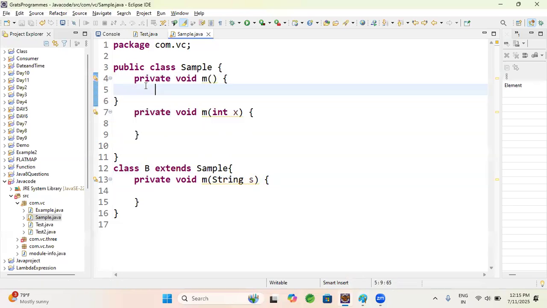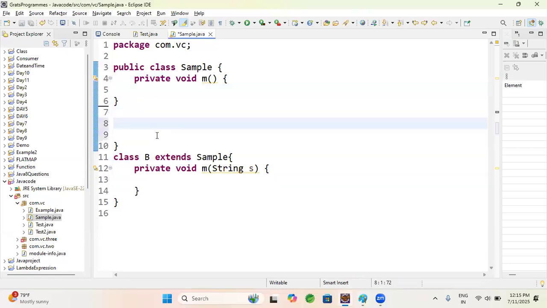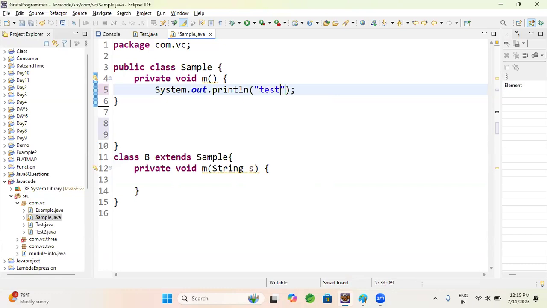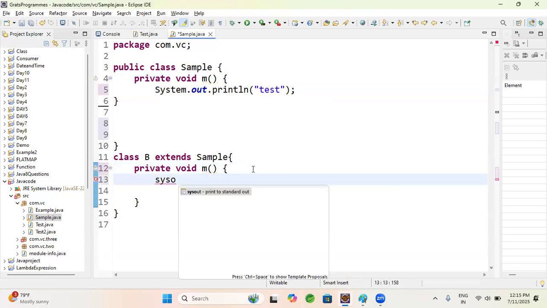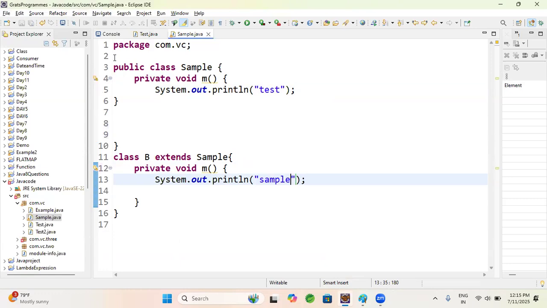Let's see overriding. This is one class. I have a private void m method, and I'm going to print some data, "test". In another class, I'm going to override that method and print some data as "sample". If you try to override the private method, it is not possible. If you override it forcefully, it will behave like individual methods of the classes.